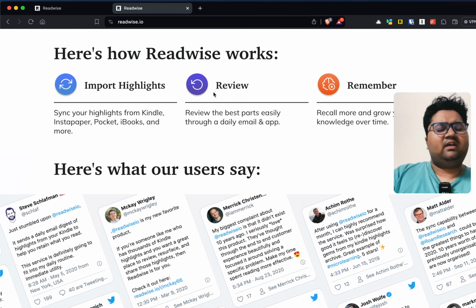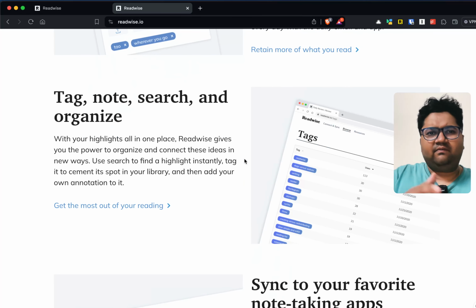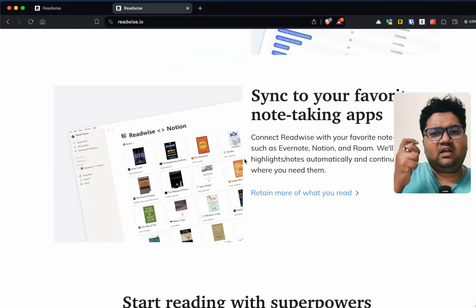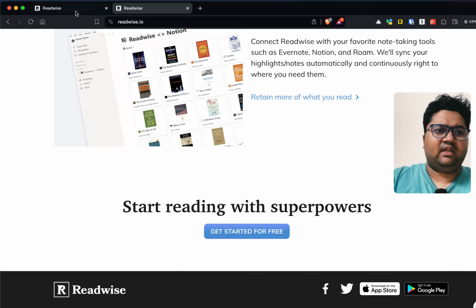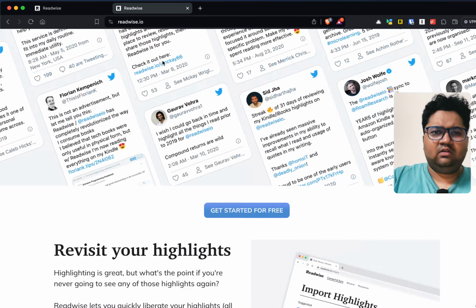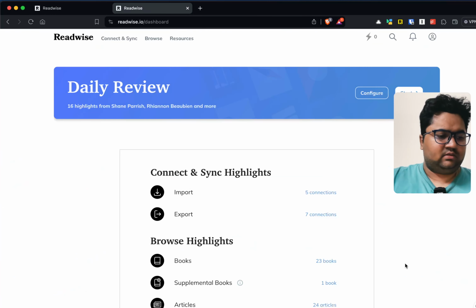So the idea is you import your highlights, you review them, you remember them, and there isn't a lot here on the website that you will get. You can obviously do basic stuff like tagging, notes, searching, organizing, and then the power really comes when you sync to your favorite note-taking app. And I'll go to my dashboard and show that. So you just click here, go to dashboard, and you will be able to see this.